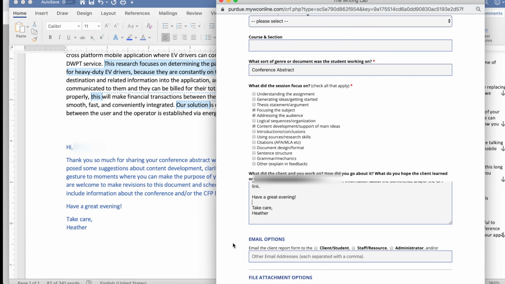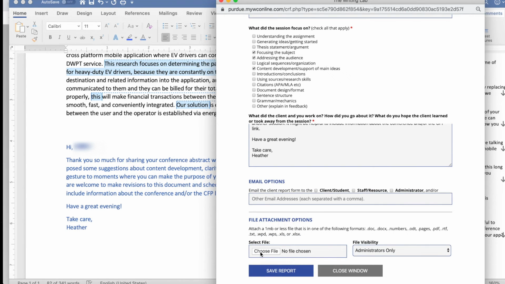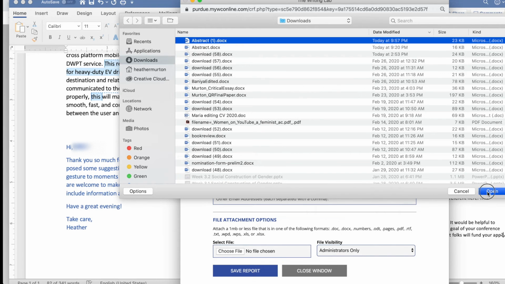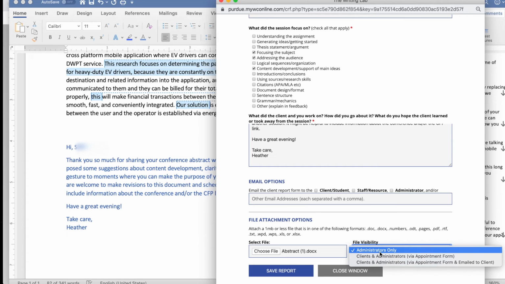And then the important part here is to remember that we actually have to share the file back with the client. So if I scroll down here, I'll click Choose File. And I can share the document. And I want to make sure that my client can actually see their document. So I'm going to scroll down here and make sure that the client can actually get an emailed copy of my comments. And I'm also going to make sure that I click that the client or the student can have access to their document as well.